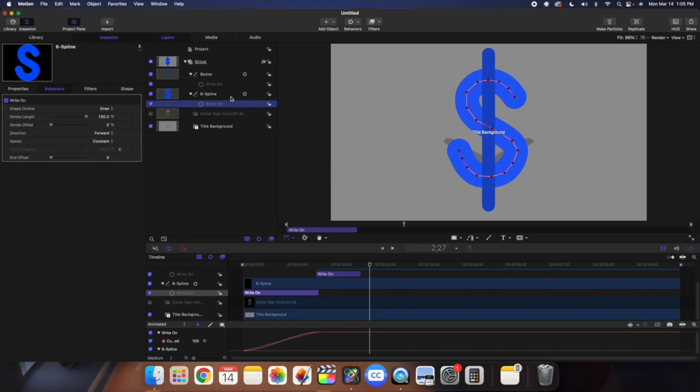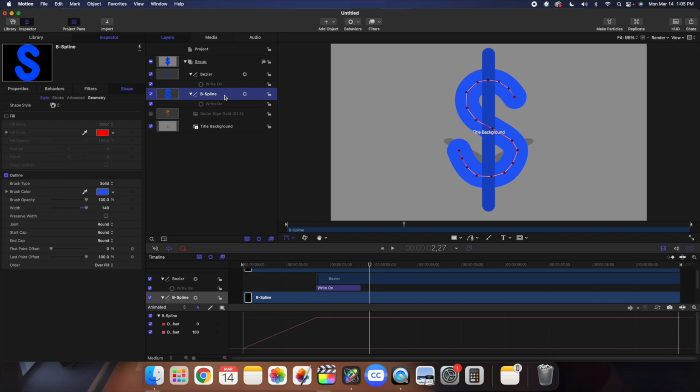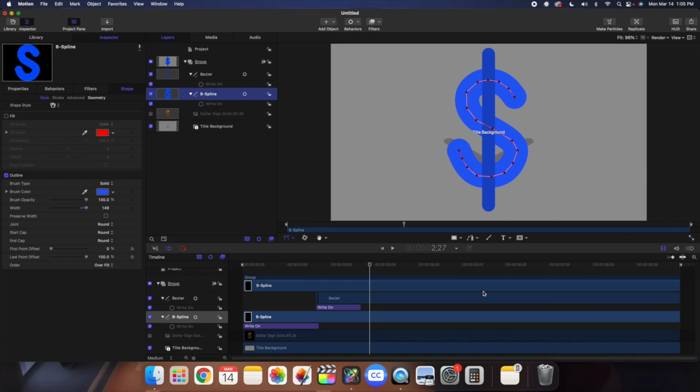Now another thing you may want to do is click on the write on behavior right here, and then click on this icon right here to open the keyframe graph. And of course you can edit, you can right click on the keyframes, drag them out, make them smaller. Basically you could adjust the curve. So that's something to keep in mind if you're wondering how to do that. Apple Motion has the ability to have the keyframe editor, which can definitely be really nice depending on your situation.